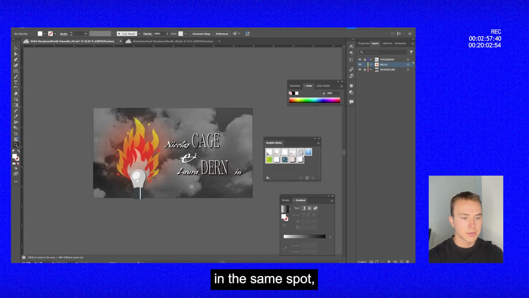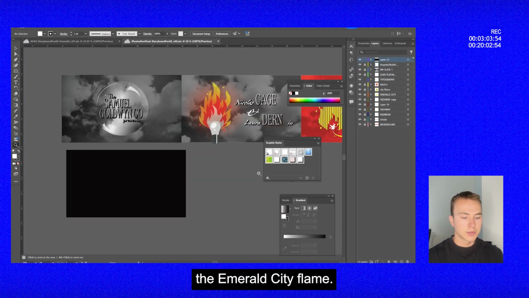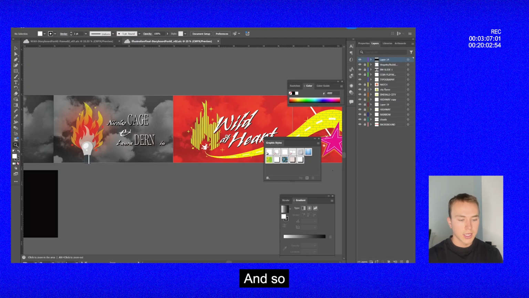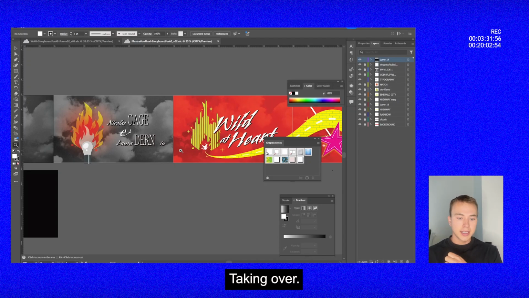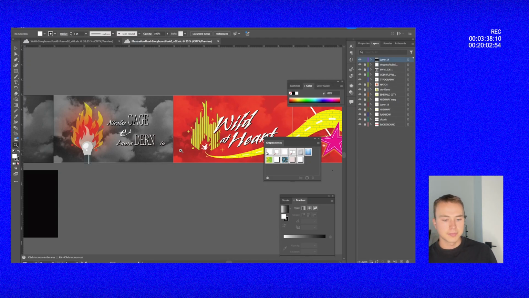I think this green will stay in the same spot, because this green flame essentially becomes what I've dubbed the Emerald City flame. And so the idea is the green flame, the solid flame, will kind of fade into this Emerald City with the cutout and the witch. And then because I have the red taking over, that will take the background, make it red, and then we'll figure out from there.